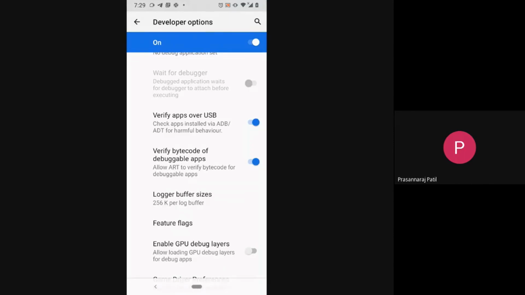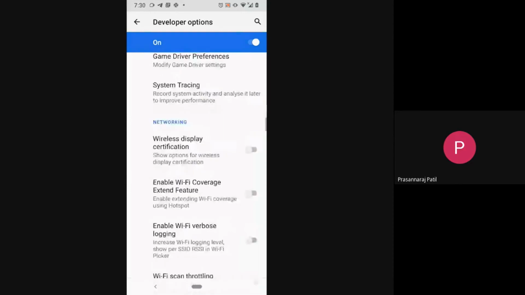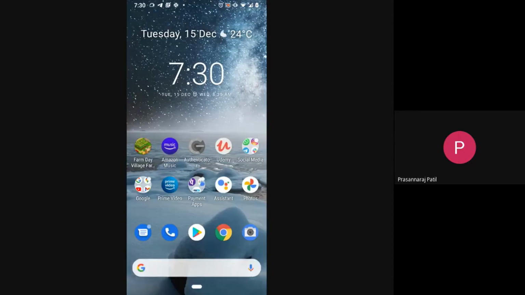So I have started the run in Android Studio. My laptop screen is not visible to you, but I have started it on my mobile. So it's building the Gradle, and it will show that application on my mobile. For the first time it requires some time, sometimes it can take 3 to 4 minutes, sometimes it can be built in 2 minutes, so you have to just wait.